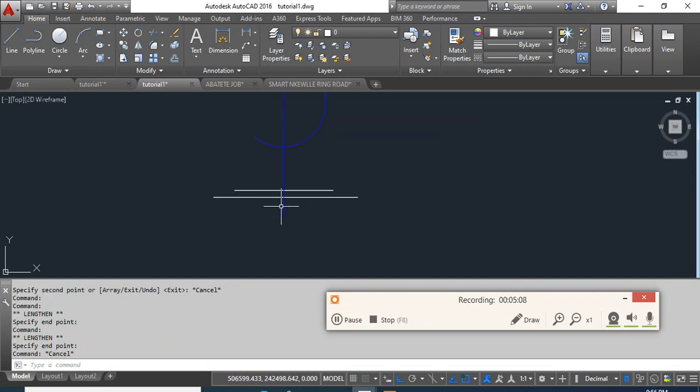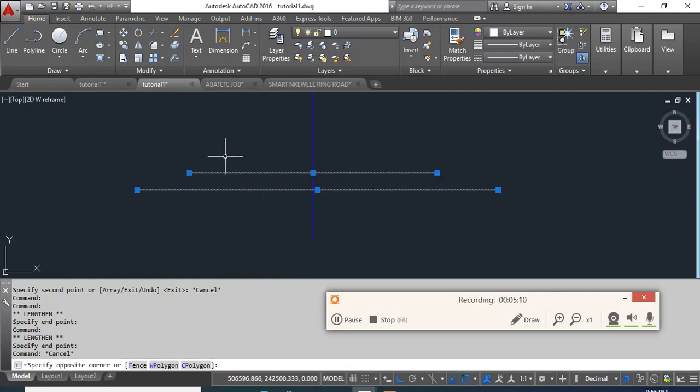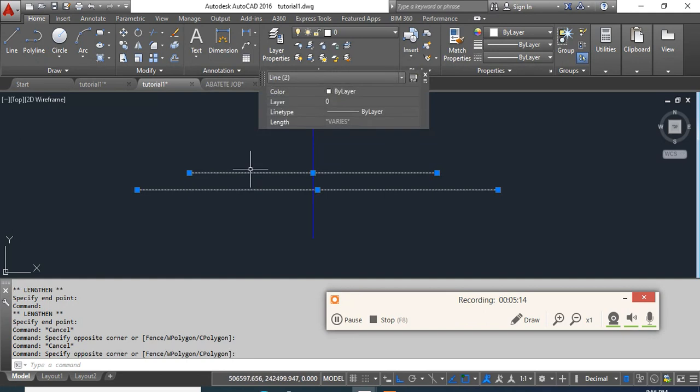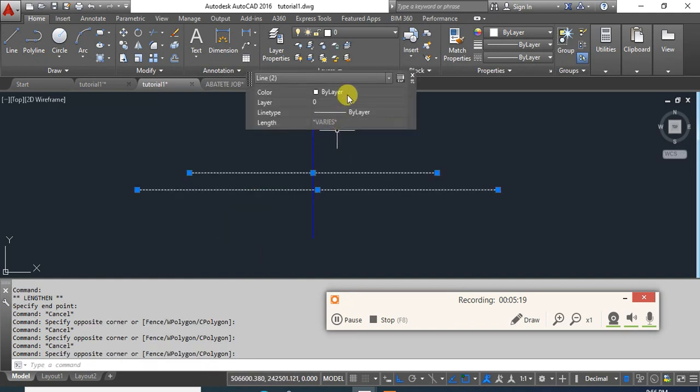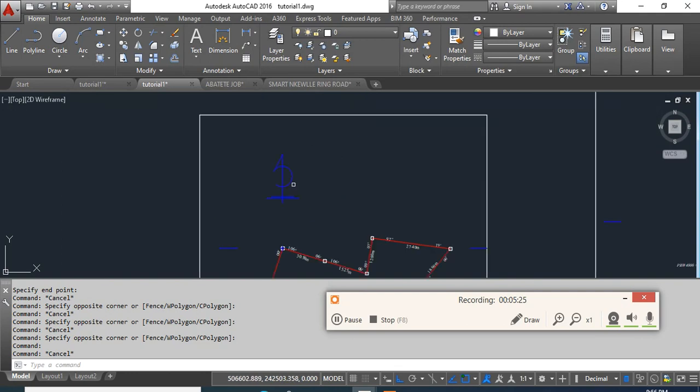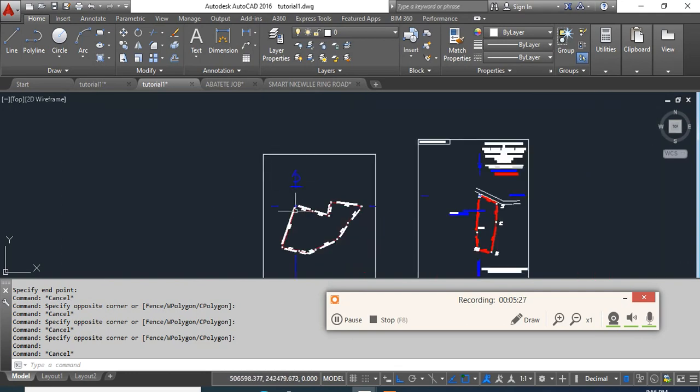Please, if you don't know how to use the mouse, do watch my other video to learn how to use your mouse. You select this, you left click on this, you highlight it, and change this to blue. So this is the true notes.